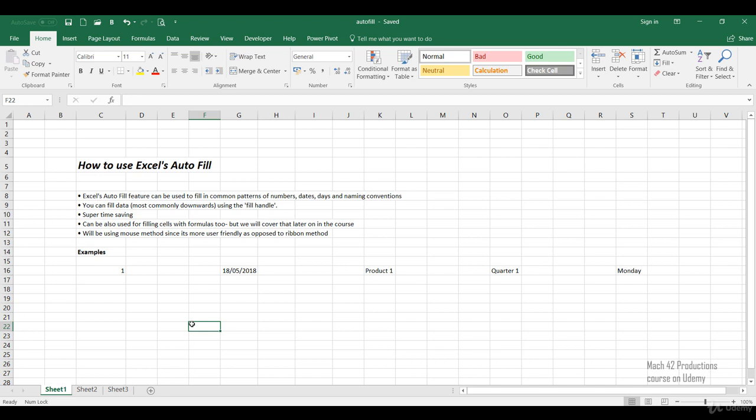Right, so the first example is a number-based example. Now have you ever had a situation where you need to enter in numbers sequentially? For example, in a table or just a simple list. Now without using Excel's autofill feature, if we were to do this manually, we'd basically just type it in. So 2, 3, 4, 5, 6, 7, 8, 9, and 10. Okay, now that was okay-ish in terms of time, but could it be done quicker?